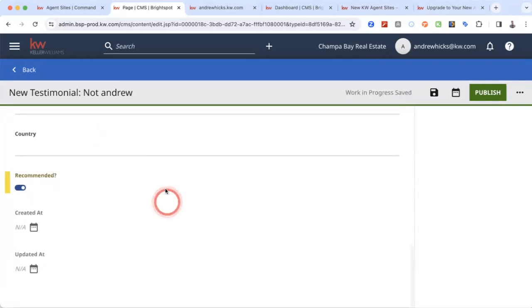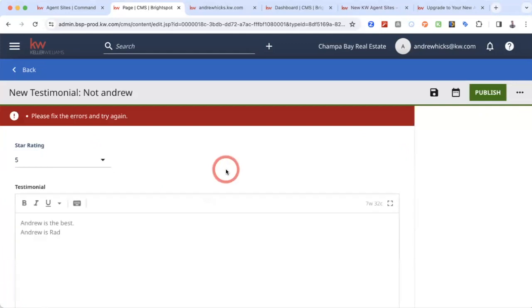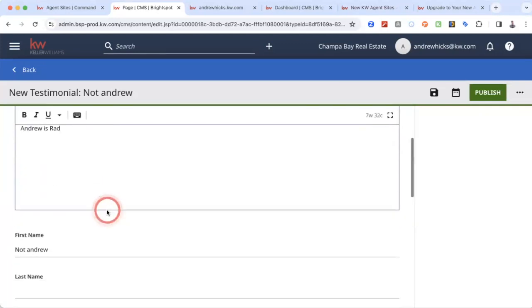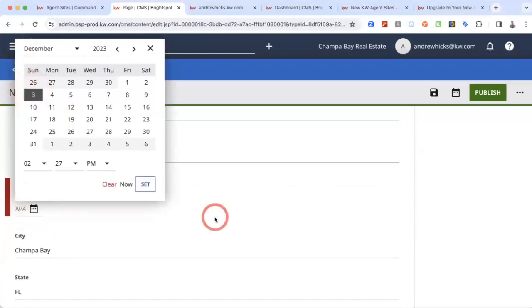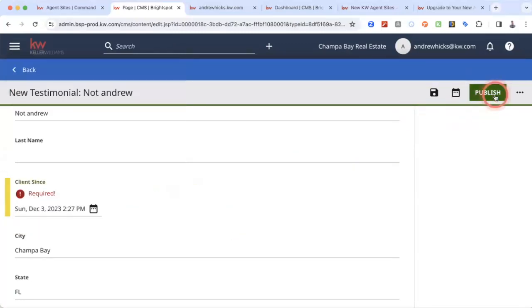You can fill in these details here. You can have your clients add testimonials to your site. It looks like I messed up. Oh, client since. New client to myself. There we go.